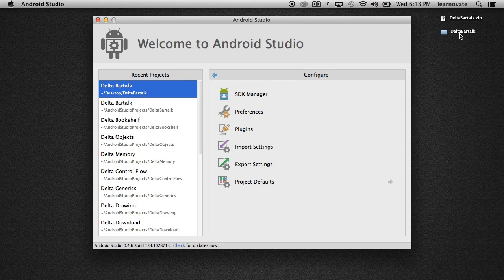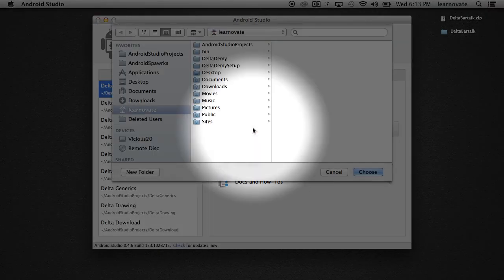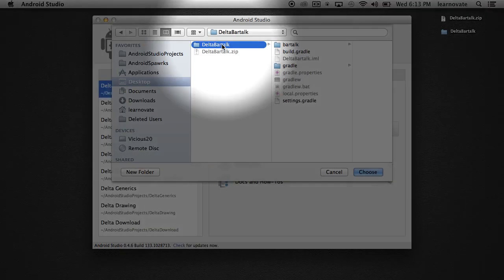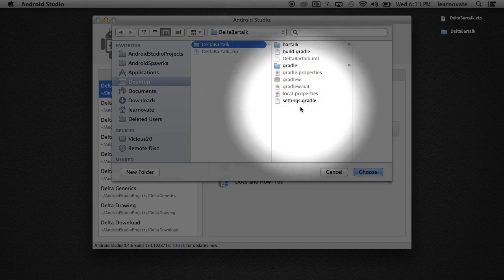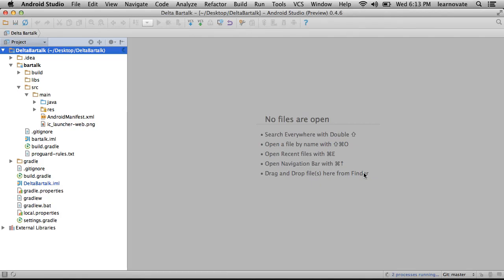So I went ahead and downloaded Delta Bartok and have the folder right here. I'm just going to go back, and I'm going to go to Open Project. I'm going to select that particular folder. This is where everything will be for your projects. You'll see kind of a Gradle folder and then the actual application name. You actually just want to select the folder to open a project. And now here you are, running one of the most powerful IDEs on the planet.